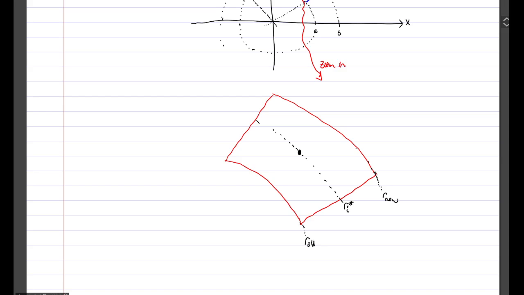And the key point being that the distance between R value and R value should be called delta R. This is like change in y, which is the new y minus the old y. Same deal here, delta R. And then we can do the same thing this way.